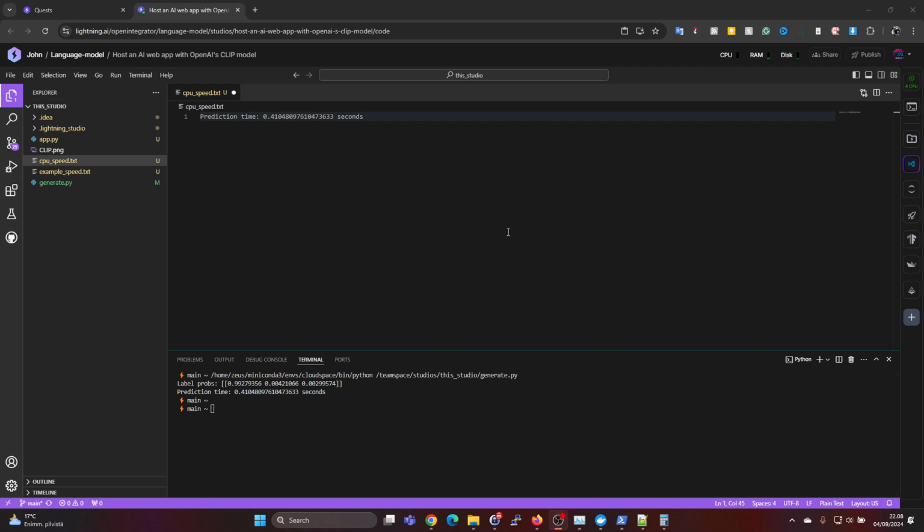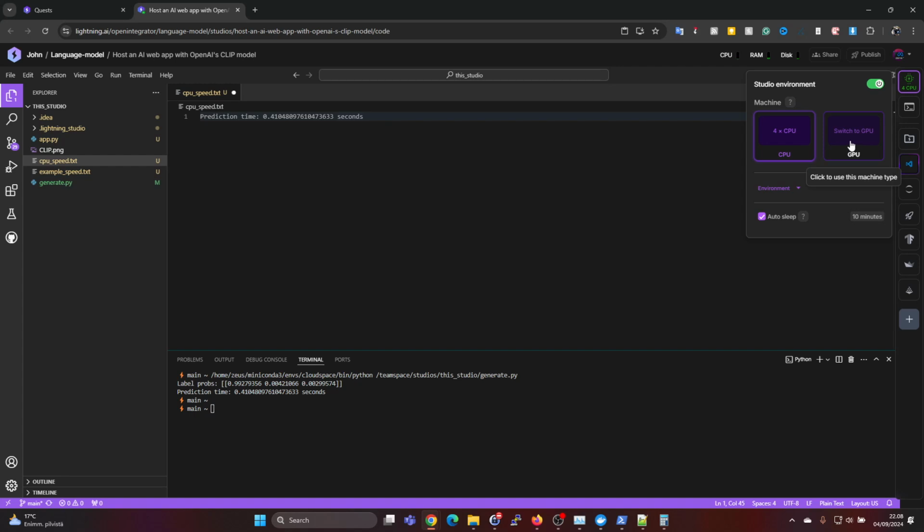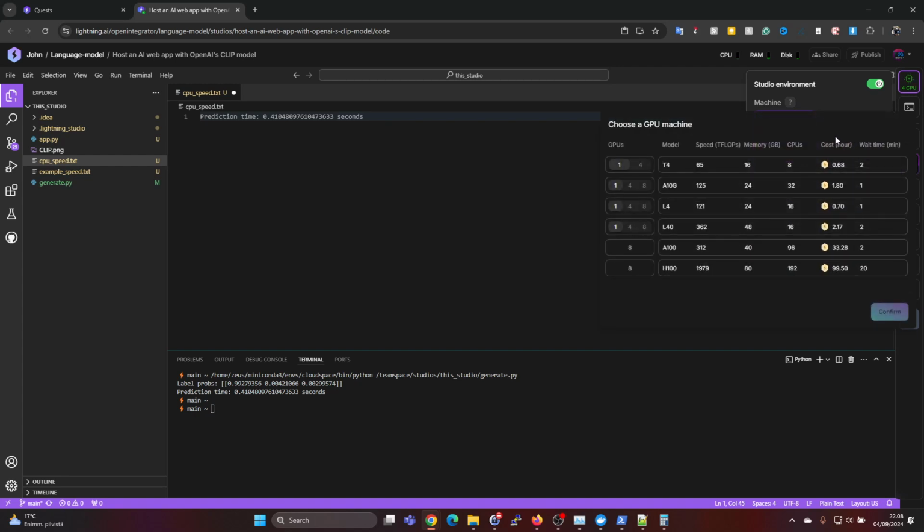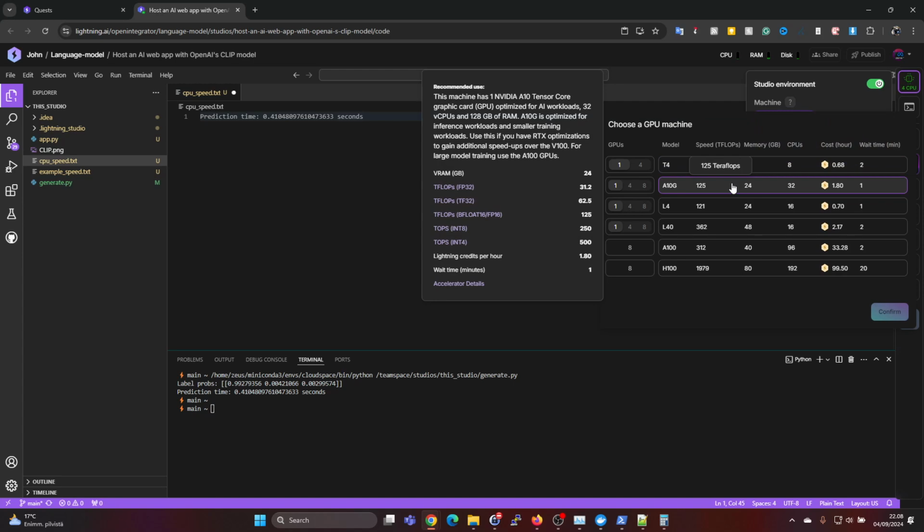Okay, that completes task 2, and task 3 is to switch to GPU, and it says that GPUs can run even 100 times faster than CPUs, and we should choose a single GPU and pick the A10G. So we click here in the right hand corner and press on switch to GPU, and it guides us to pick A10G, so it's this one. It has 24 gigs of memory.